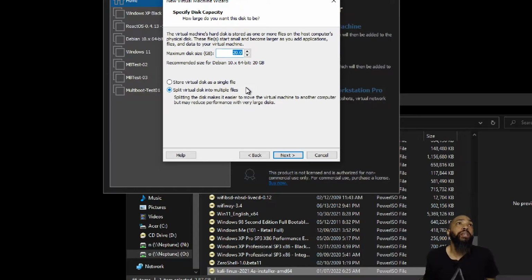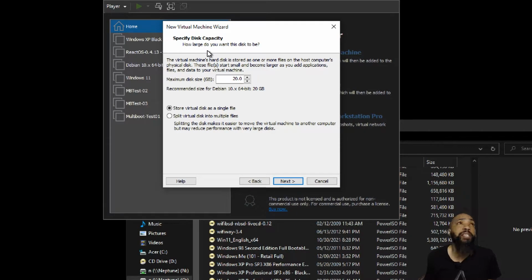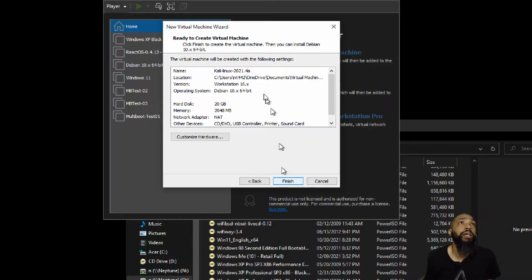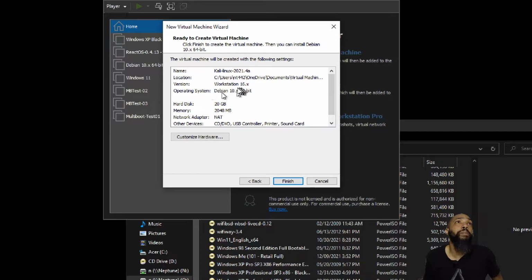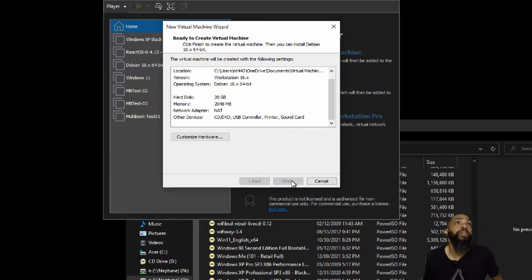We'll give it a nice little size. We'll store the virtual disk. What we're doing is specifying disk capacity. So we're divvying up some of our host space for the VM that we're creating. The virtual machine will be created with the following settings. I have 20 gigabytes of hard disk space and 2048 megabytes, 2 gigabytes, of memory. Basically, you're concerned with the operating system, and you make sure you got the right file that you want to use, and then go there.